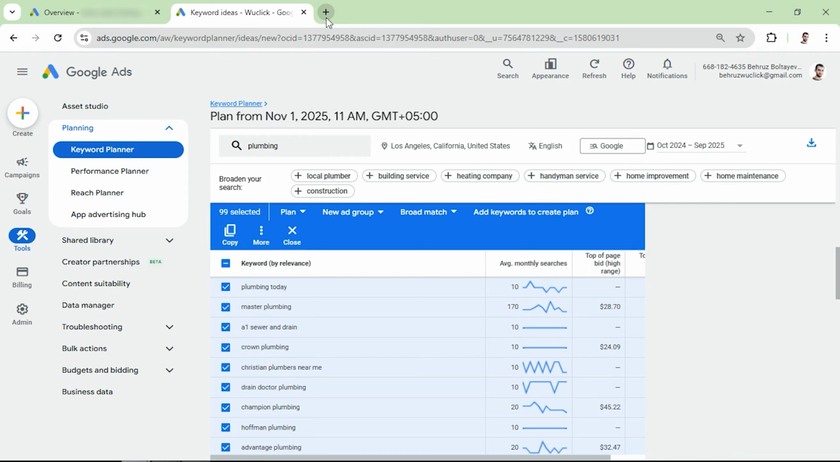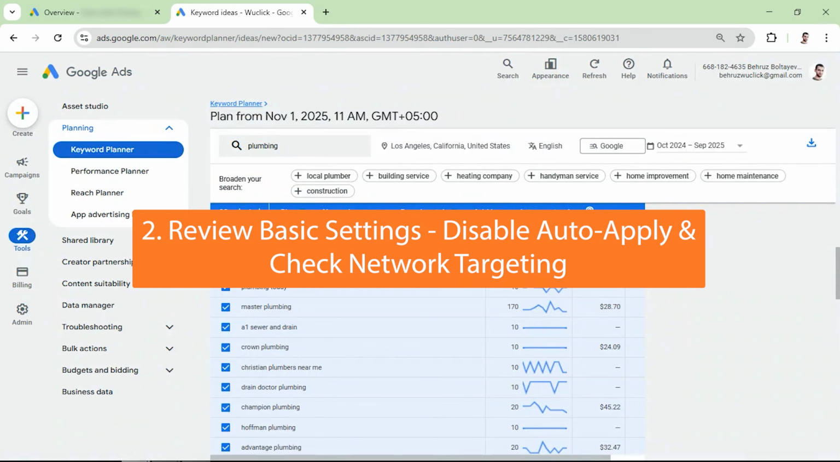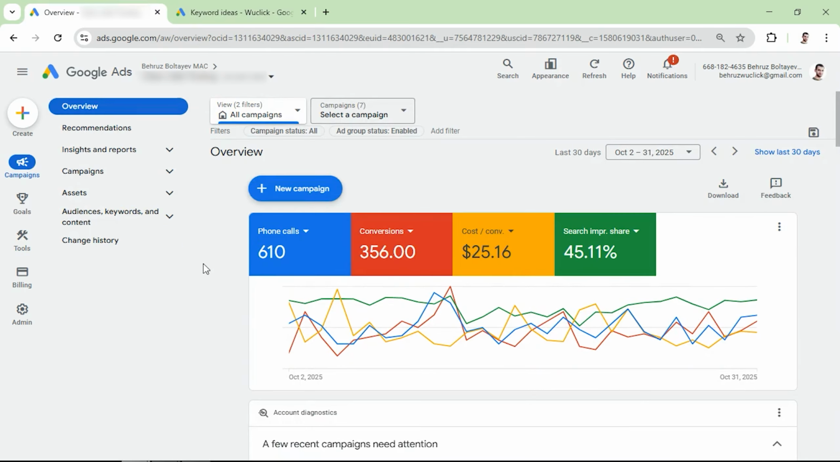With that way, you can increase your efficiency and you may not get irrelevant impressions or irrelevant clicks from the negative keywords that you have included. And the next thing on our list, you should go through your basic settings. For example, you need to check your auto apply settings. Otherwise, Google Ads may do some changes automatically without you knowing.